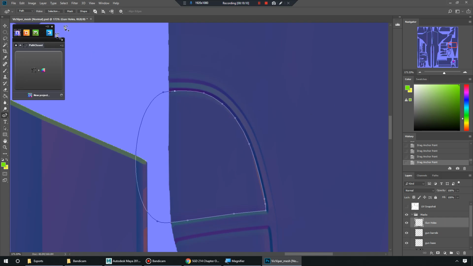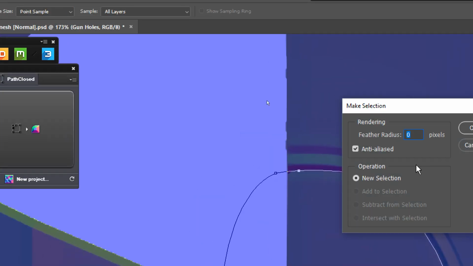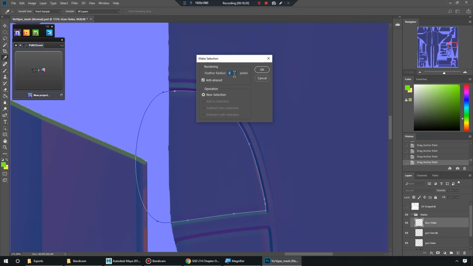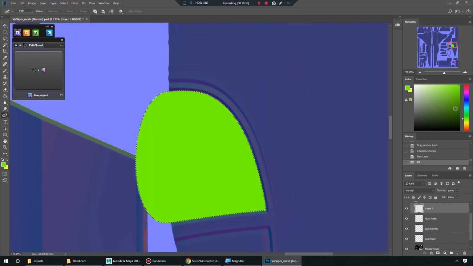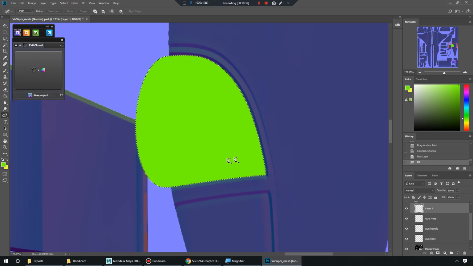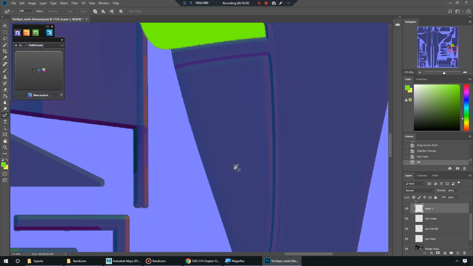All right, great. So now what we'll do is we'll go to selection up here at the top, and let's do a feather radius of 1, and we just click OK. And now we have a selection of what we just masked out. And why don't we create a new layer down here and just press Alt and Backspace, and we're basically drawing out the glass on our cockpit.